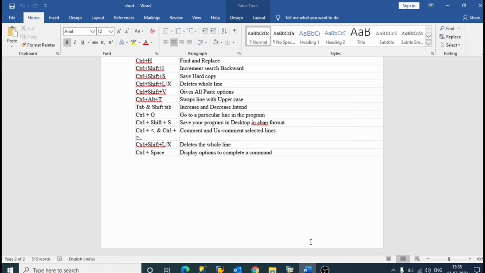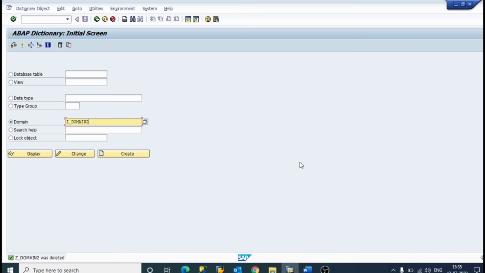Now we will see data element. What is data element? Data element specifies the semantic information of a table field. What a data element does is it gives the detailed information about fields. In simple words, it gives detailed information about fields.